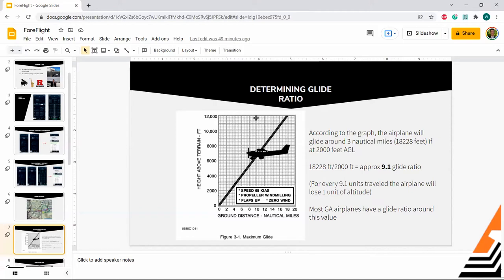Most GA airplanes that I've looked at so far will have a glide ratio around this value, 9, 9.1, 10, 8. Anything around here is usually pretty good. Personally, though, this is what I use as all my values over there.